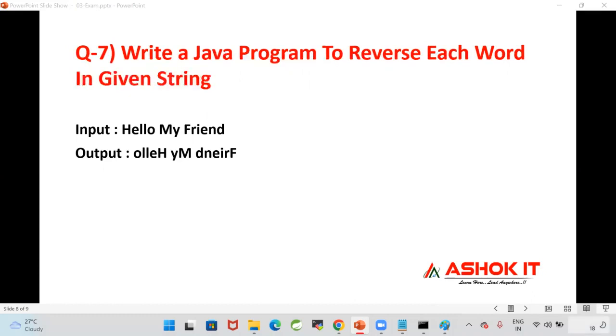Simple, madam. I will just tell you how I am going to think to write this program. Guys, observe logically how you need to think to solve this problem. I have given one string. That string contains 3 words. My requirement is to reverse each word. So first, we need to get each word from the string. That means we have to split that.